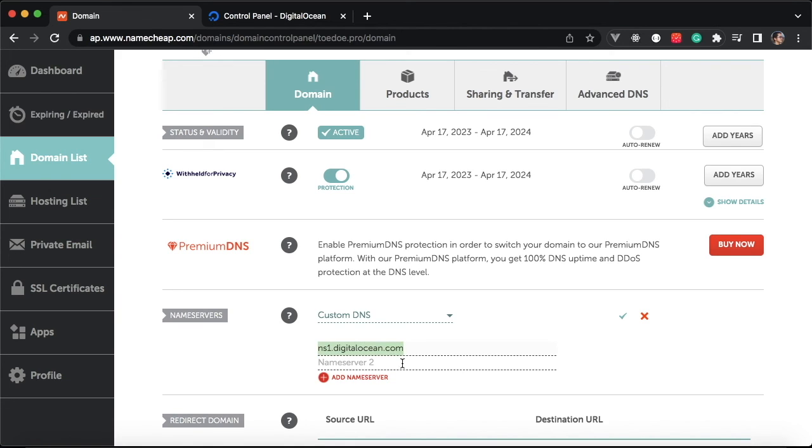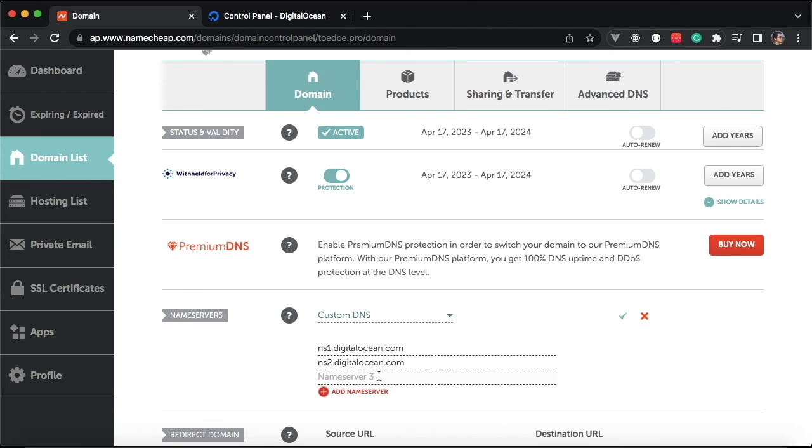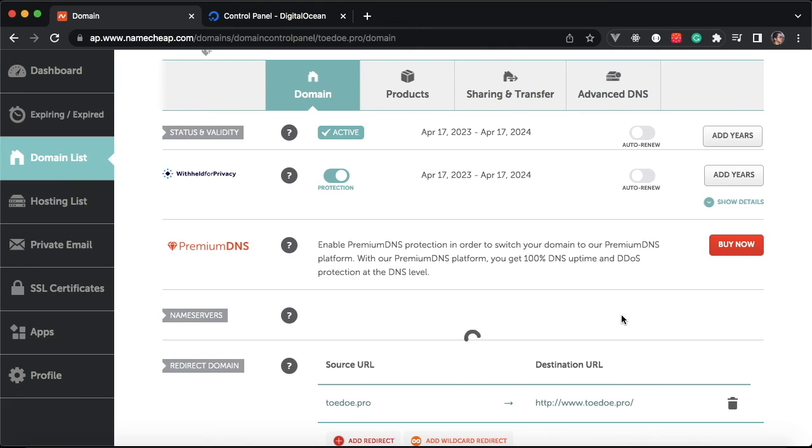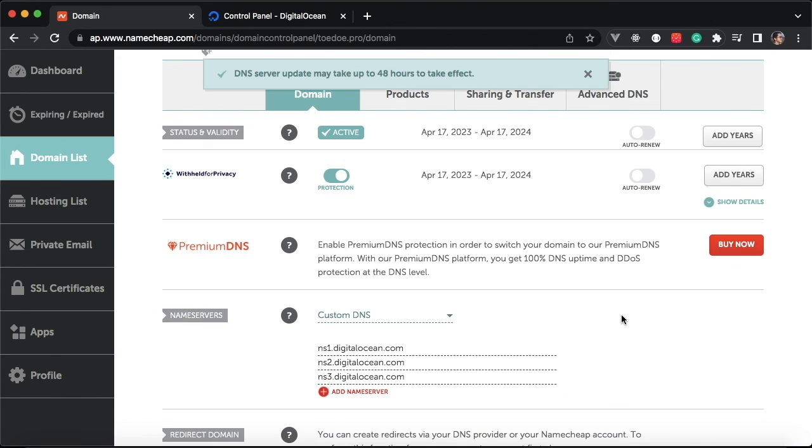Let me copy it. Paste it, then change to Name Server 2. Let me add another Name Server input. Paste it there, then change to Name Server 3. Once added, let's hit the Save button. Note that the DNS server update could take several minutes to 48 hours. So you may wait for your ISP to propagate the new DNS.